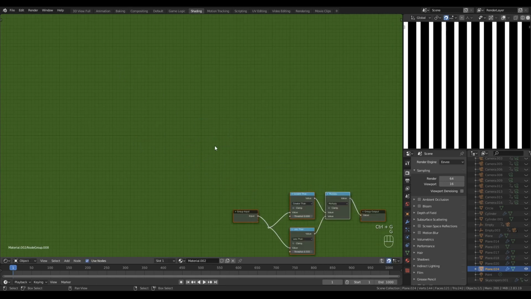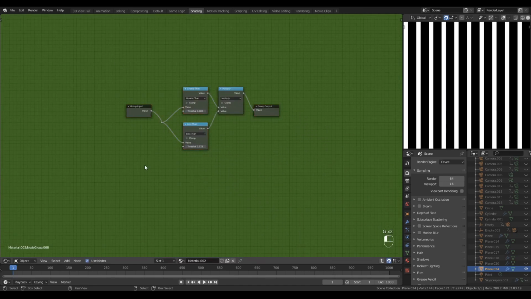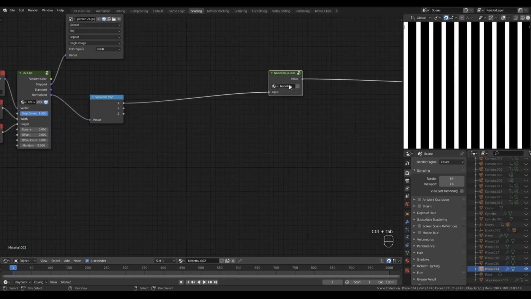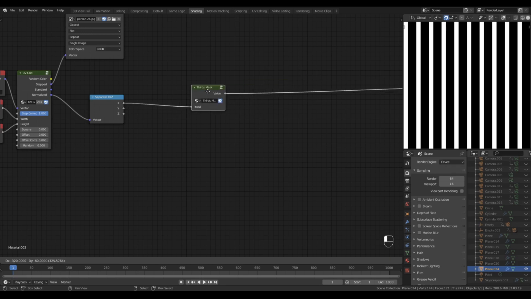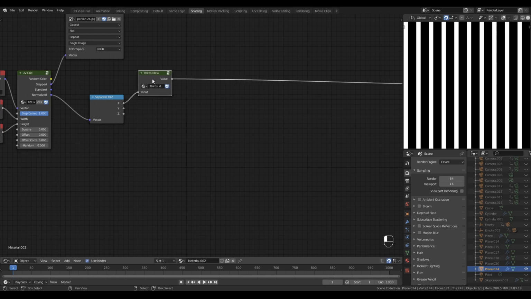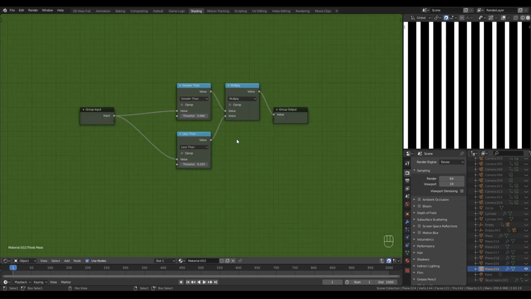Control and G to create the group and rearrange the nodes so they sit well in place. I'm going to remove that reroute. And this node I'm going to call a thirds mask. I'll click the shield to keep this node, but I'm not quite finished with it just yet. The way these nodes are set to work is that they will return a value of 1 or a color of white for everything which is above 0 and below 0.333.